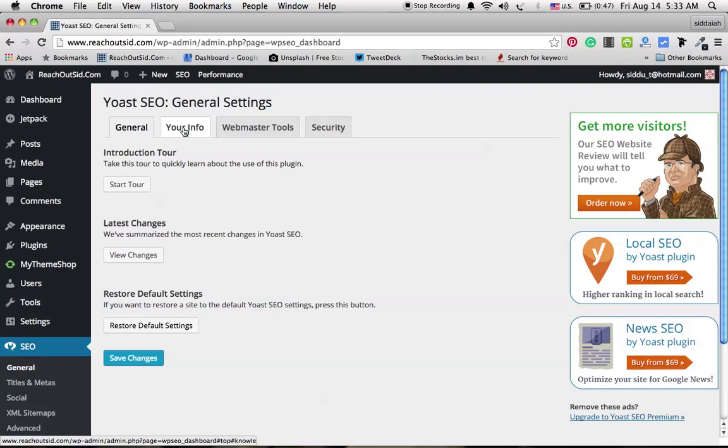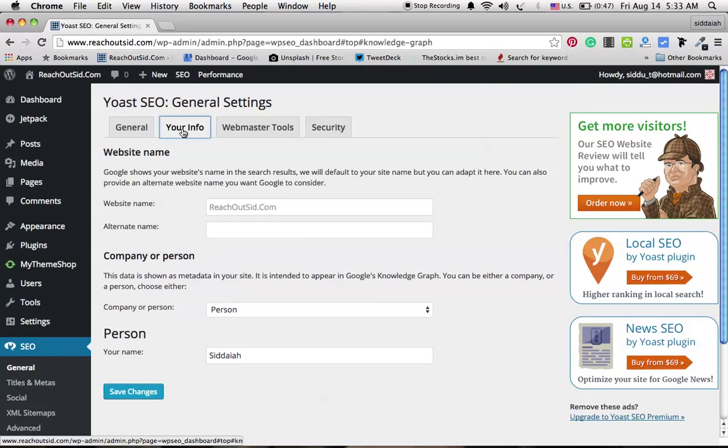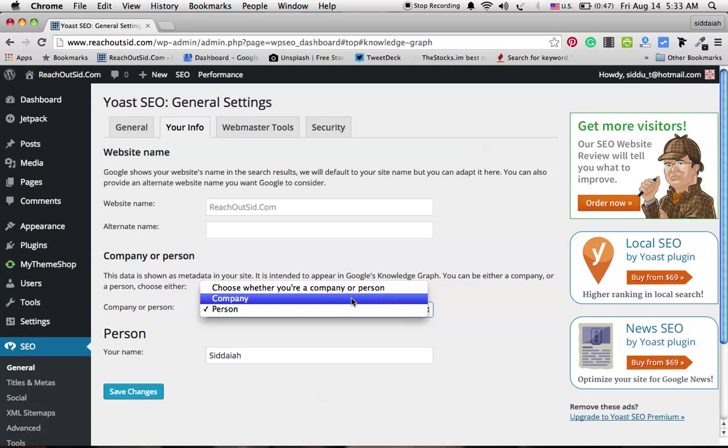Now we will start configuring. First, in your info, it is actually our website's name, alternate name, and whether we are a company or a person. Right now it is saying choose whether you are a company or a person. Right now I am selecting person and my name is Siddhaya. Here we have to write the website name. It has already been taken. If you want to add an alternative name, you can add it here.